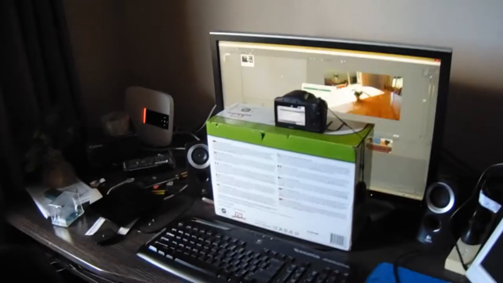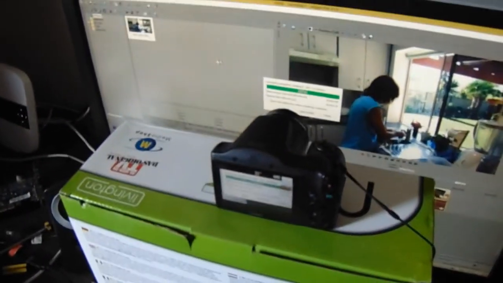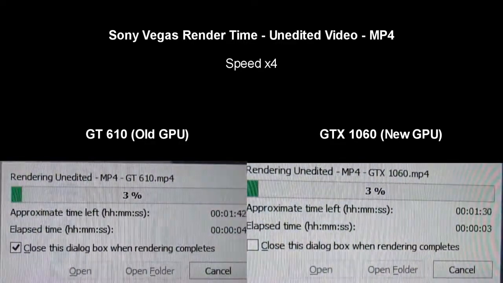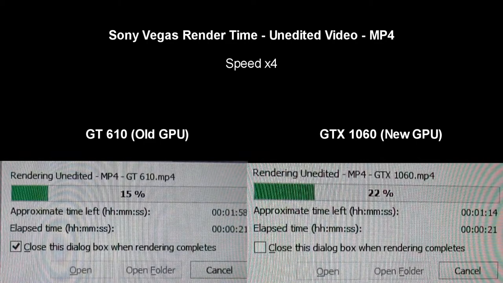To film this I will be using a camera on top of a box pointed at the render window because if I record the screen it may affect the results. First I am rendering the unedited video as an MP4. I have sped it up by 4 times, otherwise this video would be long and boring.